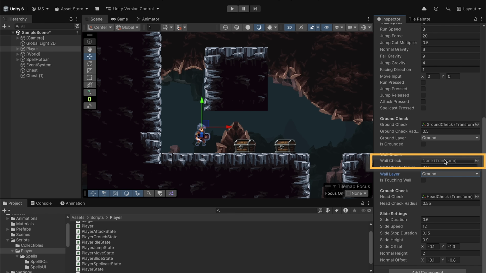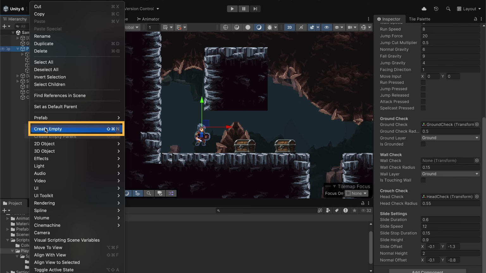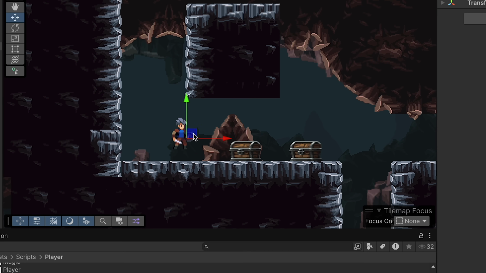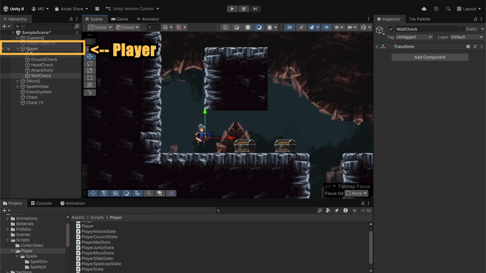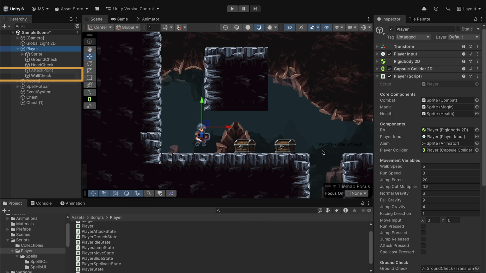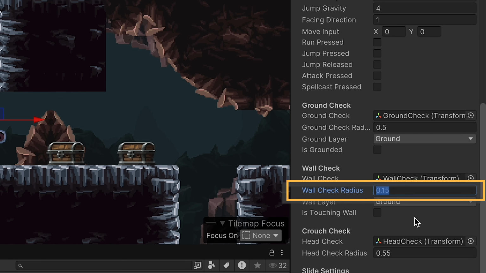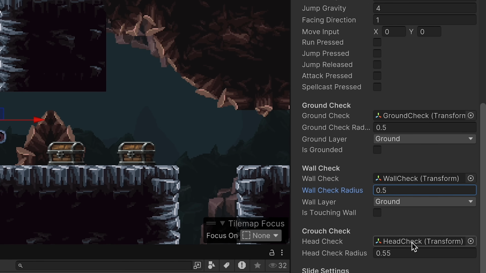Now we don't actually have a wall check yet, so while clicking on the player, let's create an empty and call it wall check. I'm going to set this one over in front of my player, kind of where his hand is on the shield. We'll then go back to player and make sure to drag the wall check into that transform box. Now, I'm a little nervous about how small I made this wall check radius. I'm going to go with 0.5, but feel free to play around with that and try to get it just right.